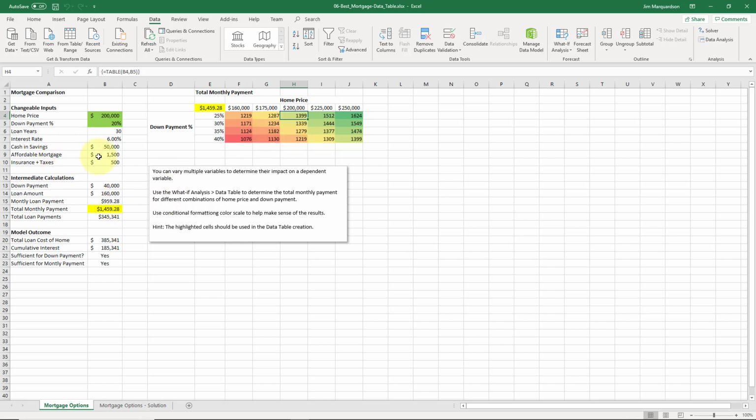If we say our affordable mortgage is $1,500, well, that's going to rule out a few options at the top right. We can't afford the $250,000 home if we're only going to put 25% down. So using this two-way data table, we're able to look at a lot of different combinations of these two variables at the same time.